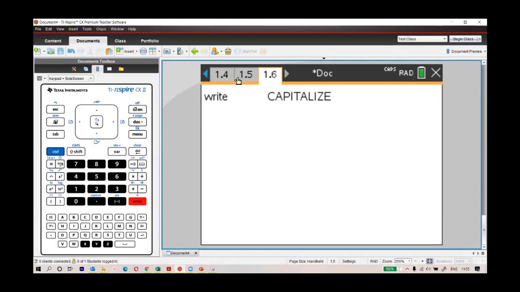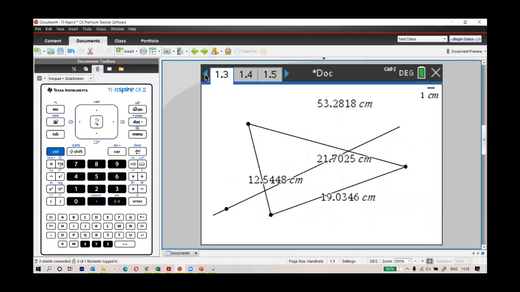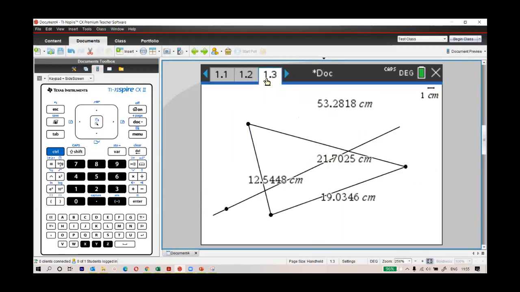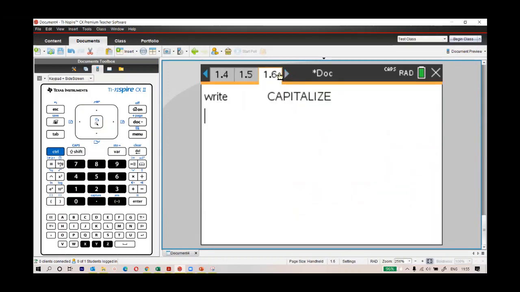I'll show you. Now can you see on the top 1.6, 1.5, 1.4, 1.3, 1.1? Inside each document you can create many problems, and inside each problem you can create many pages. So 1.1, 1.2, 1.3 means problem number 1 page number 1, problem number 1 page number 2, problem number 1 page number 3. Like that, I can create 50 pages, I can do 1.50. In one problem, I can create 50 pages. It has that much storage.